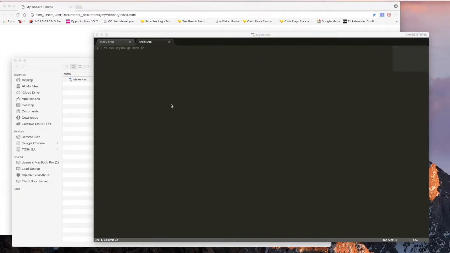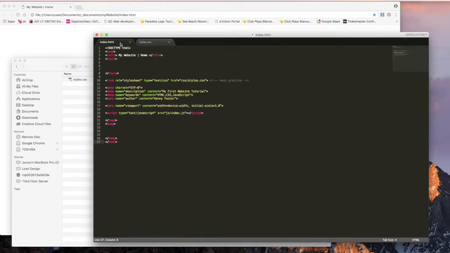Okay, so the next section is how to link. So now the next step is to link this CSS file to your HTML code. So if you go back to the index.html file we've been working on earlier and click anywhere within the head tags, you'll need to add the following link tag, like so.